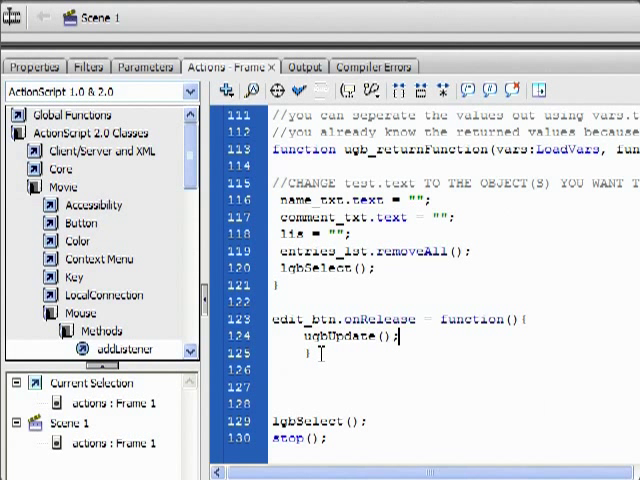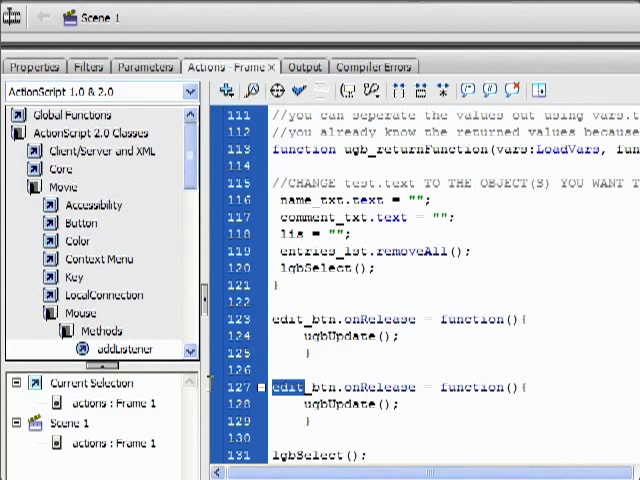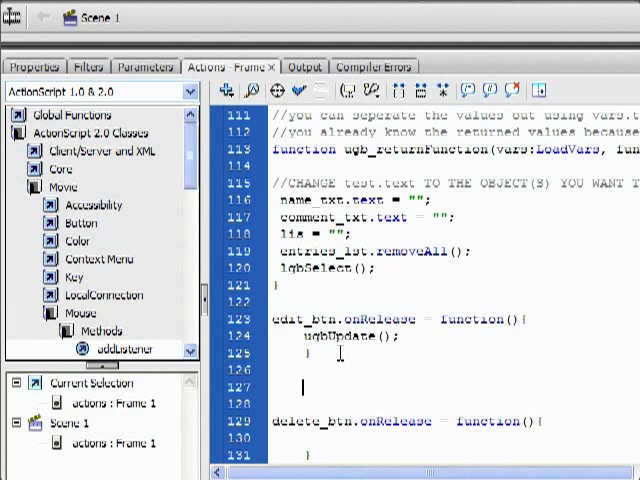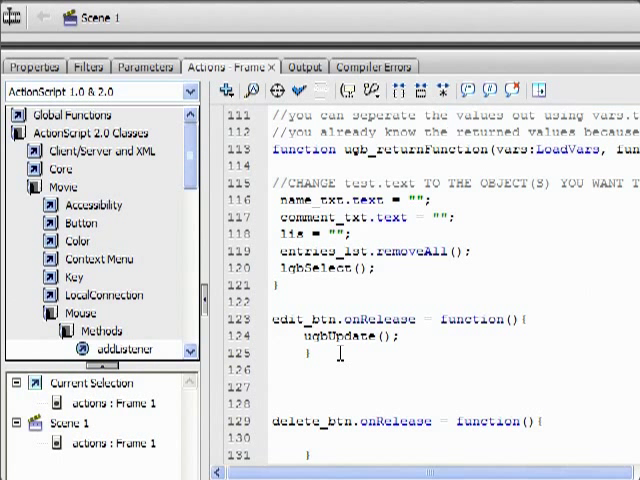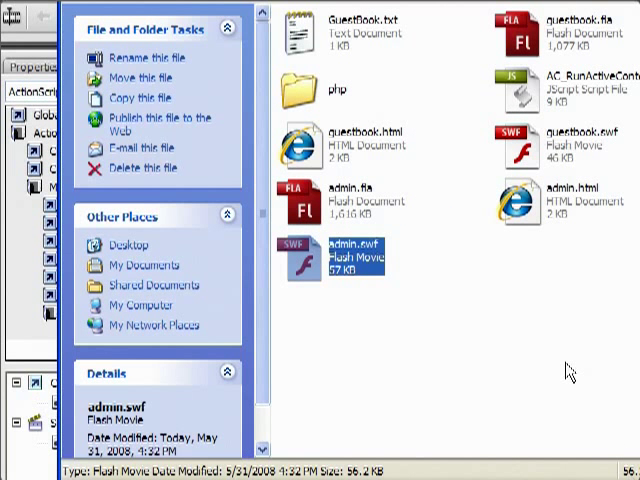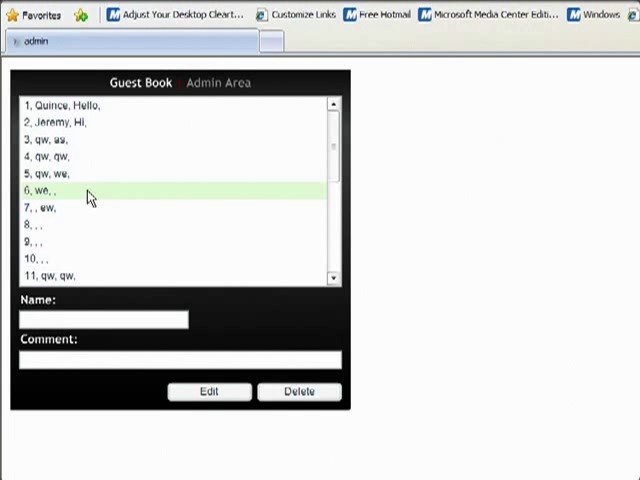Okay, so now that we have that, we might as well just grab this, put one down here, so that we have that for later. So publish it once more, and let's see if we can get some edits going. Refresh the page here. That was number 5. And it edited number 5. So let's try it with the name. And there we go. So all of that's working so far.